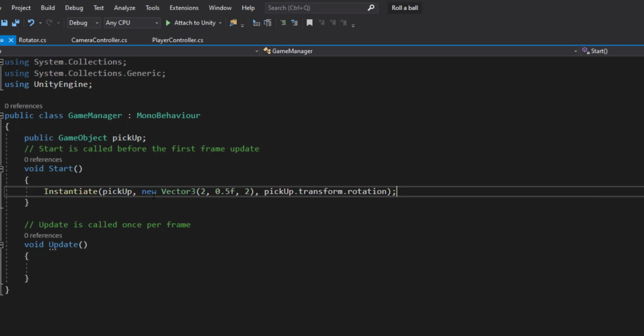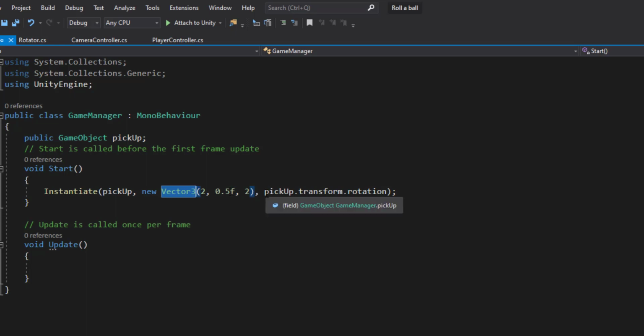Okay, so let's just have a look at this. This Instantiate creates a new copy of an object, the prefab. The prefab it's doing is pickup, which is what we've assigned here when we dragged it over inside Unity. It's going to place it at this location, which is a Vector3 coordinate, which is x, y, which is the height, z, which is the back and forward coordinate. So it's going to be 2 across, 0.5 off the play deck, and 2 up. And then when it gets placed, it's going to have this rotation applied to it.